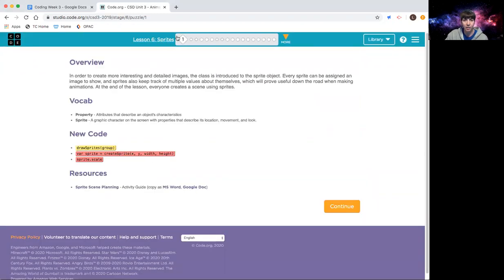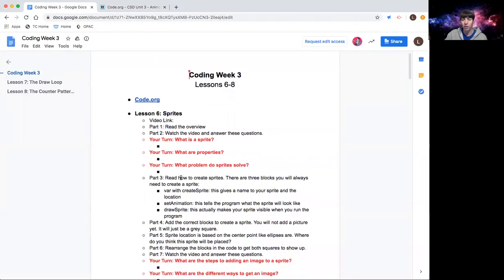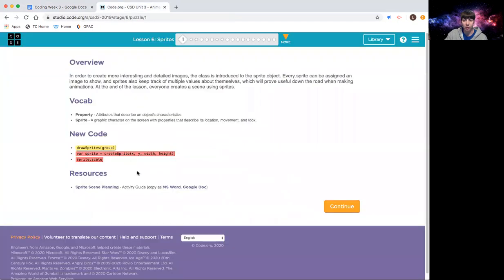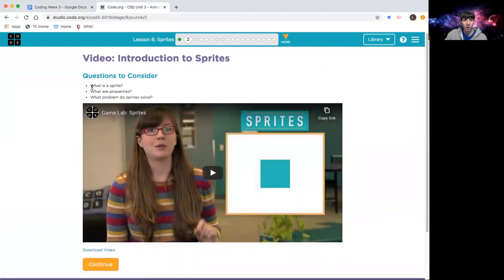Again, part 1 is just an overview of what we're going to be covering. We're going to be using the draw sprite. In the yellow group world, we're going to continue using variables to create the sprites. We'll also take a look at sprite scale. So there's some new code we will be using. Don't forget to be referring back to your Google Doc because you have some questions to answer there. Make sure you read through this and are ready to move on. Continue on to 2. Again, here is a video. There are 3 questions here for you to answer up at the top. So make sure you answer those on the Google Doc after you watch the video.